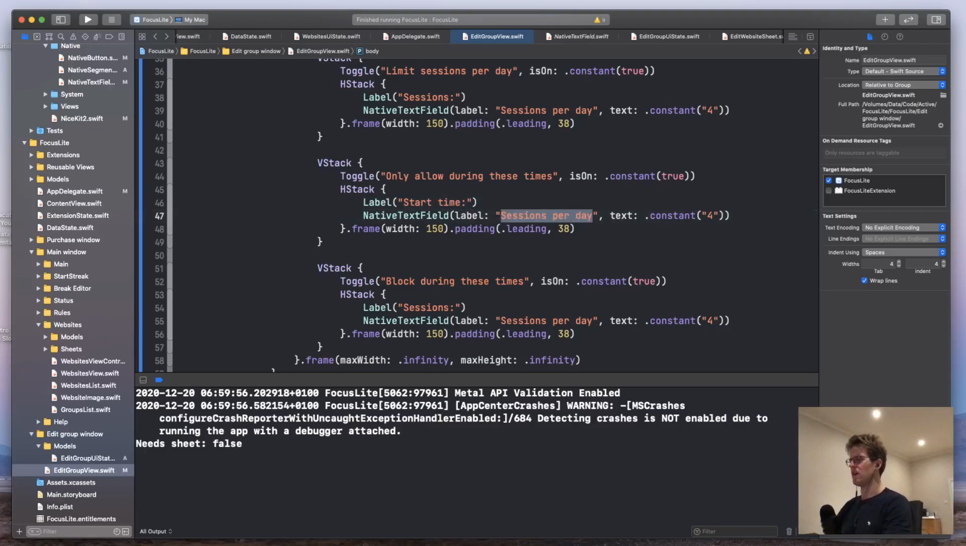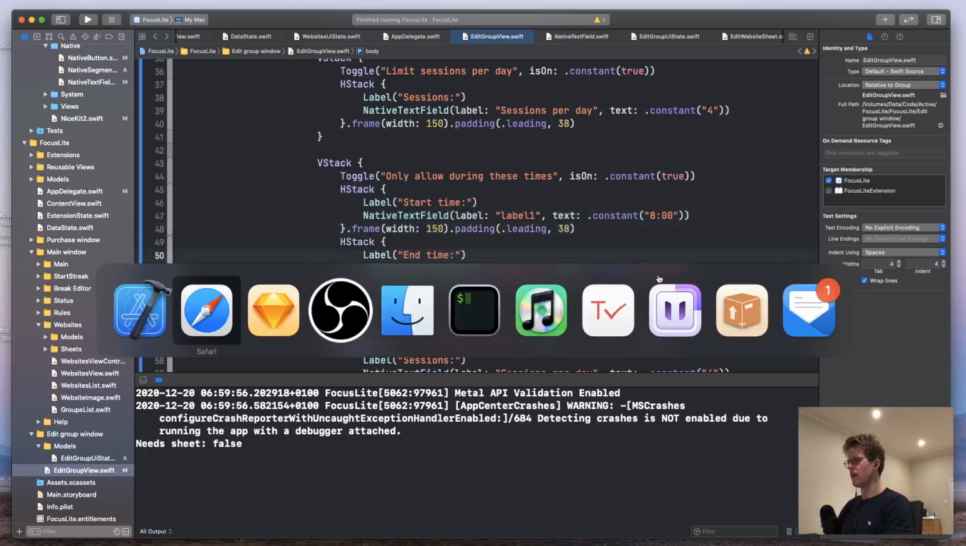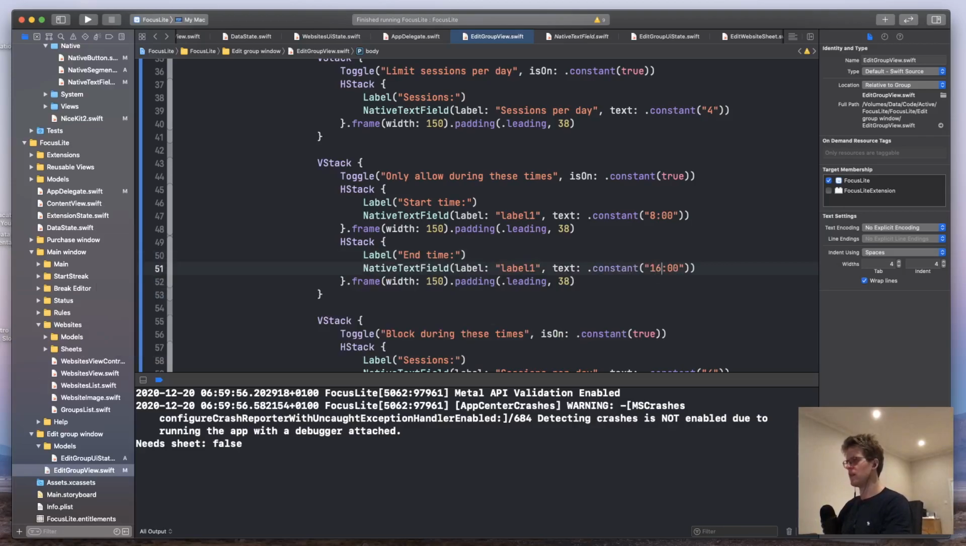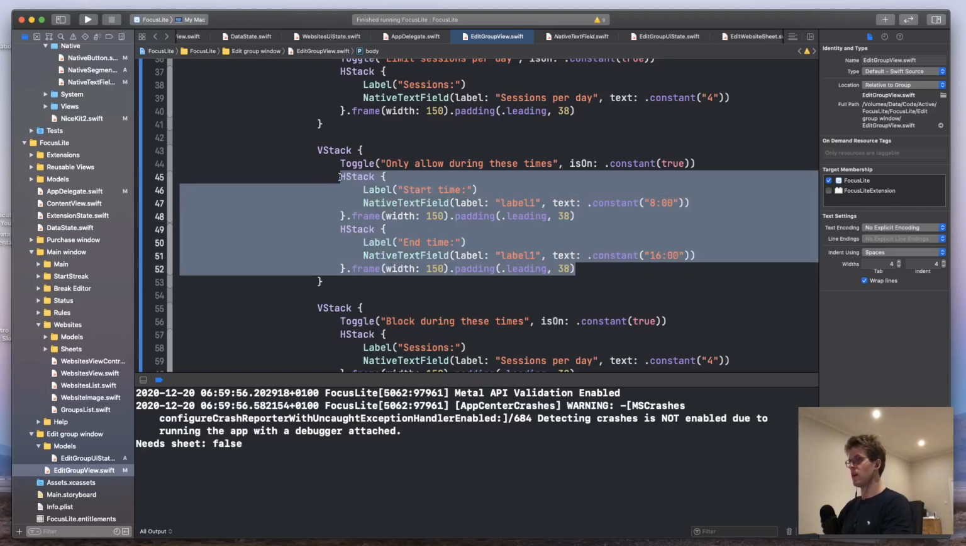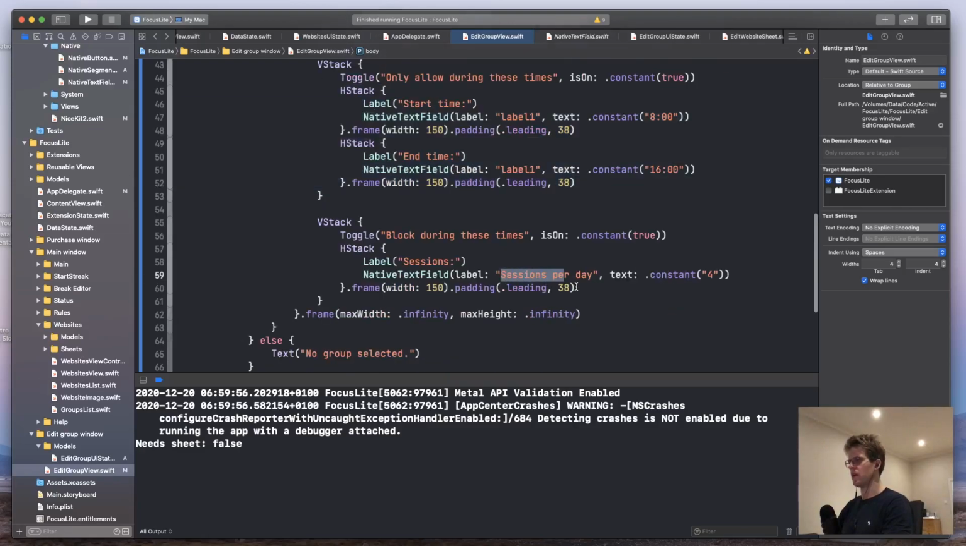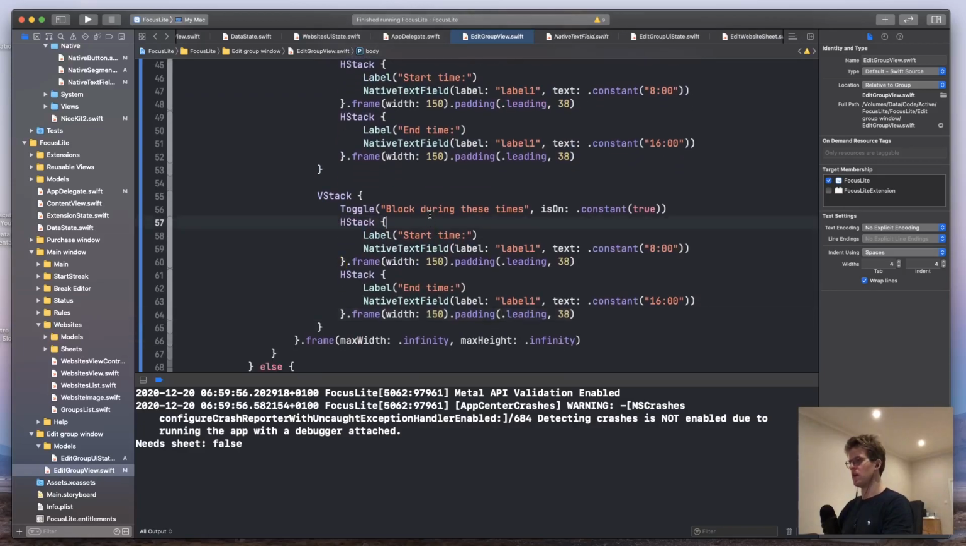And let's not use, what's this label for anyway? And we'll put in some placeholder like 8 o'clock. And we'll do end time, like 16. And this is when your websites are allowed. We'll copy that, and this is when your websites will be blocked. So let's see what that might look like.